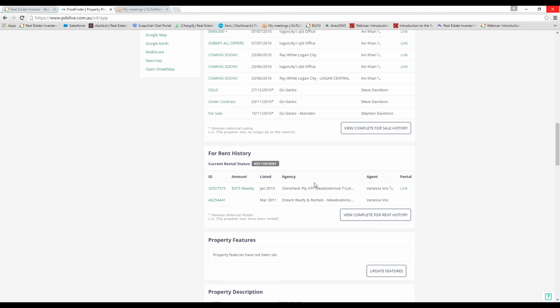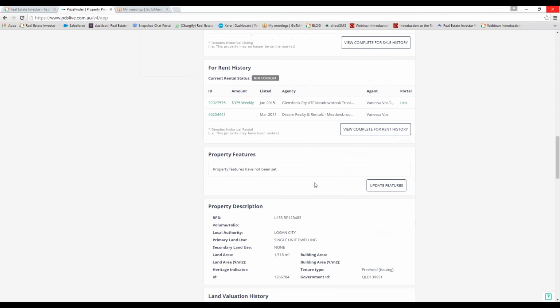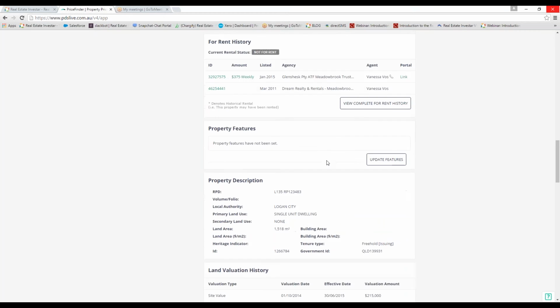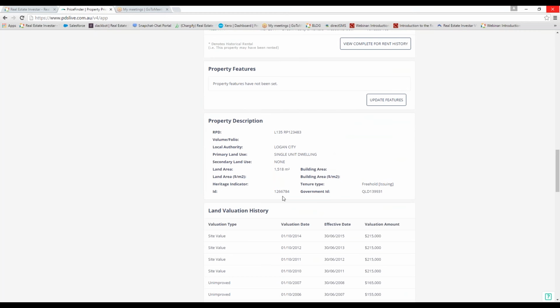We've got our property description, so having a look at the local authority we need to speak to in relation to subdivision or development. Again, confirming the ID for the property, which is useful when you're calling the council to help locate that property quickly. Land valuation history as well, usually provided for Queensland.